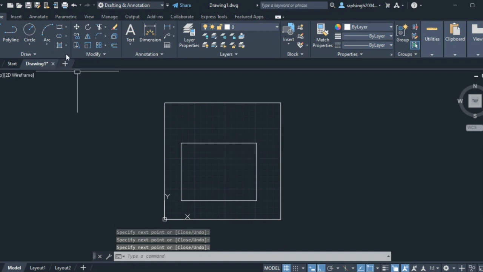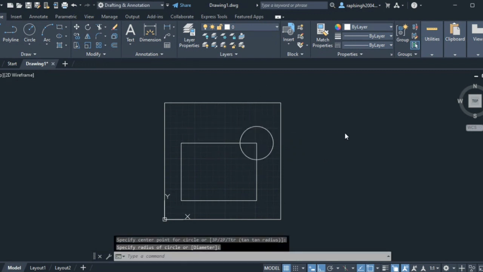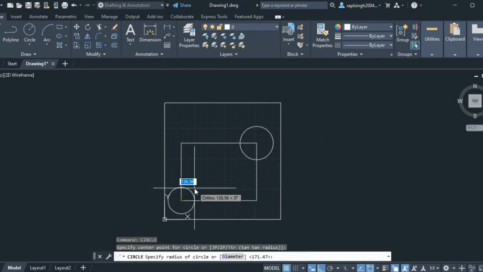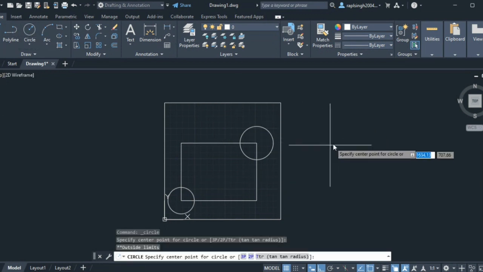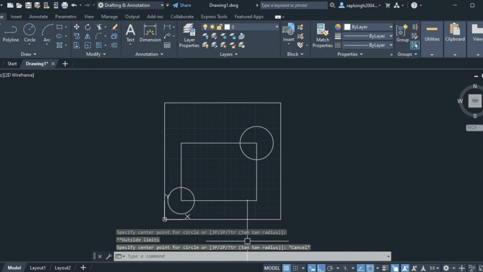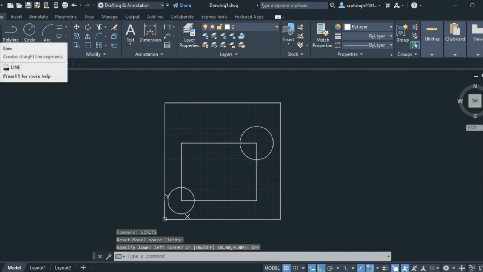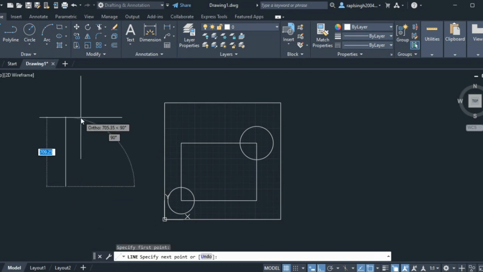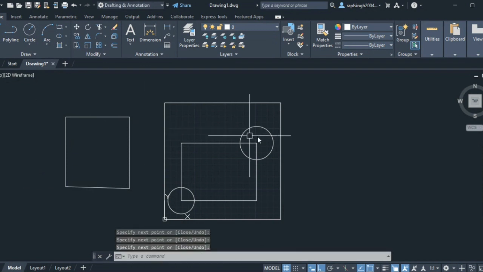You see that. But if you want to draw anything outside this area, it will not work. If you want to work outside this area, again type limits, Enter, and off. Now you can use the commands outside this working area. So in this way you can set up your units and limits.